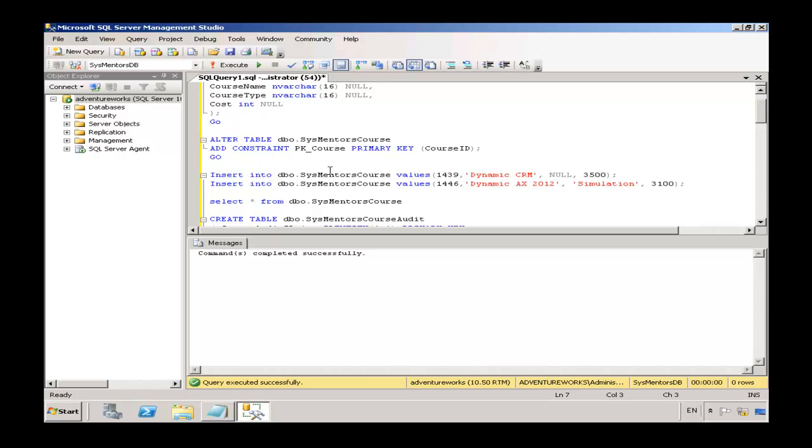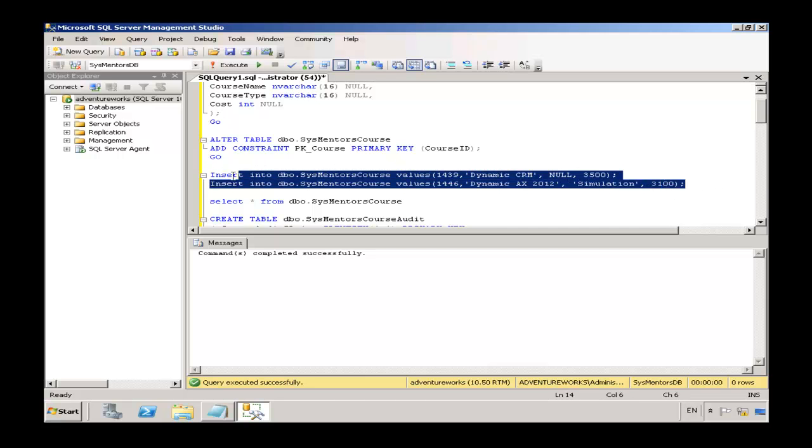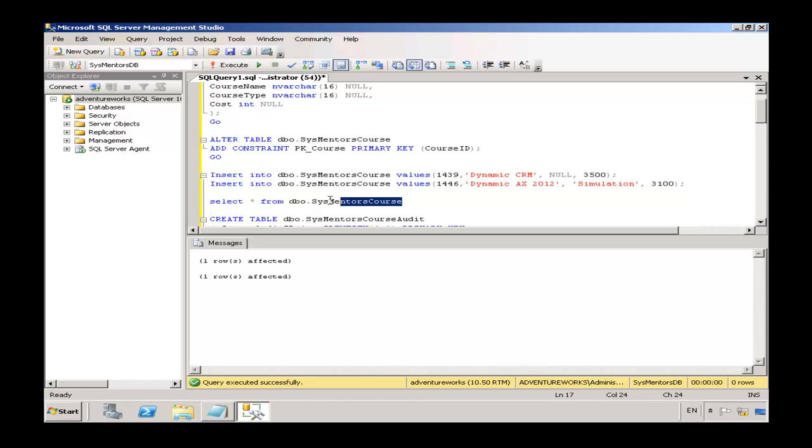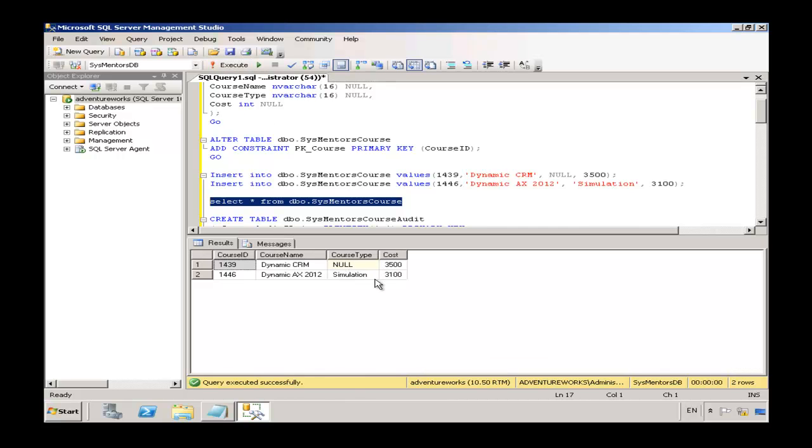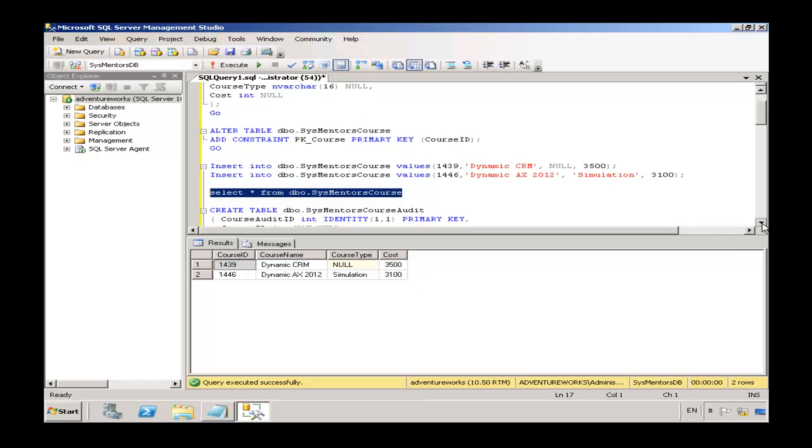Insert into the table called SysMentorsCourse, and we will put in an ID, a course name. First one I'm putting course type as null, and another one with a value, and so on. So two insert statements going into the specific table. Two rows got affected, which is good. Let's confirm if the table got created properly and the rows got inserted as well. CRM has a course type set to null, and AX2012 has a course type set to simulation.